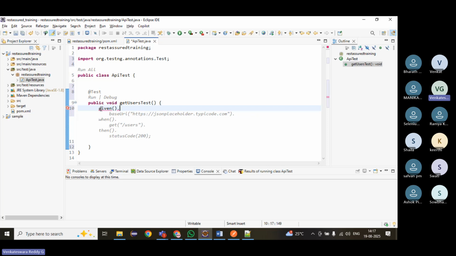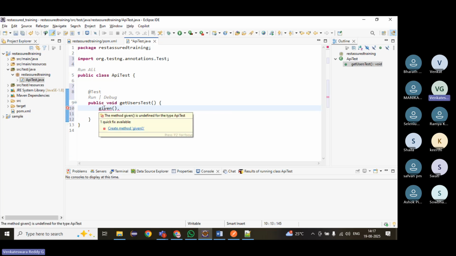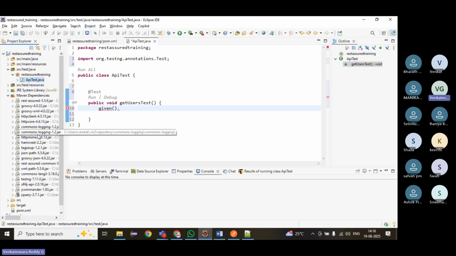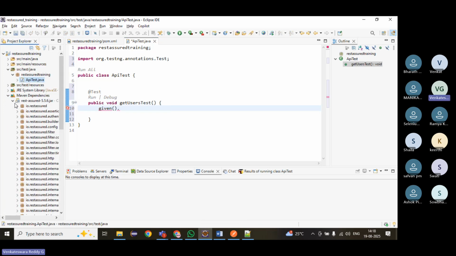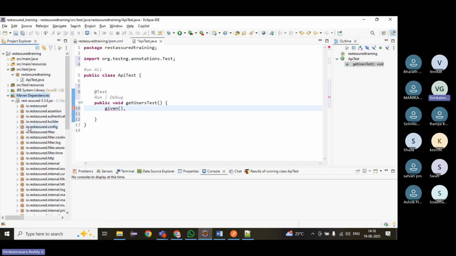But first of all, given should be recognized. Given is not recognizing. We have to tell it from where to pick. If you know Java package concepts, this given is in some other package. From which package? We have added the REST Assured jar. If we expand Maven Dependencies, we can see all the packages. We need to get given from this package, but it is unable to recognize it.